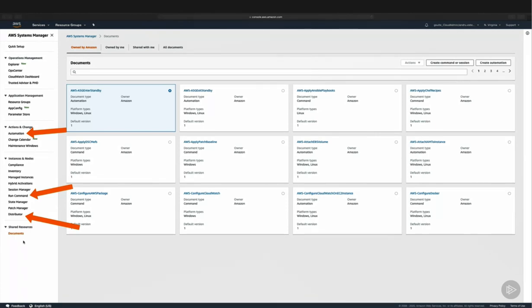And there are several different types. There's session, policy, run command, and even change calendar documents. Documents, like we saw in the presentation, can be written in YAML or in JSON. So it offers some flexibility and allows you to write in whichever syntax you prefer. This is the default screen here, and you can see we have owned by Amazon that loads right away. What we're going to do here is create my own document to show how it works.